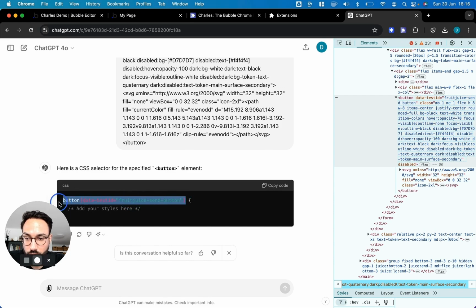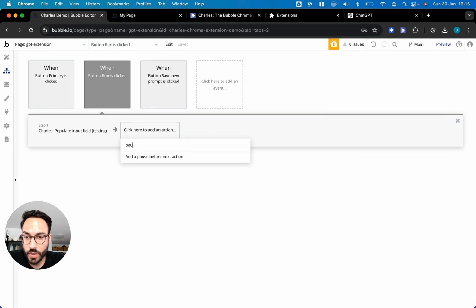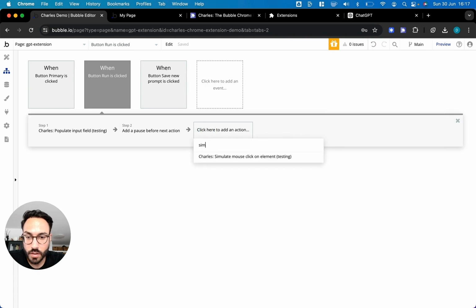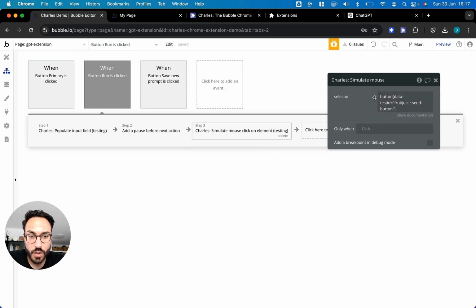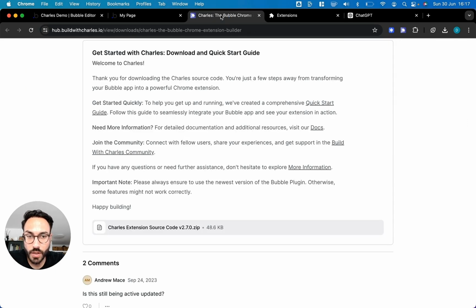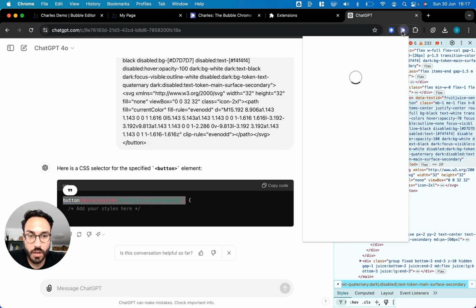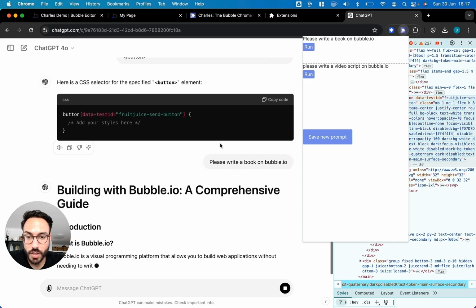Select our selector here. So here, let's just make a quick pause, add a pause before the next action. Let's say half a second or 500 milliseconds, and then use the workflow simulate mouse click on element and paste in the selector that we just created. So let's see if this works. And hit run. Good. And this actually works.